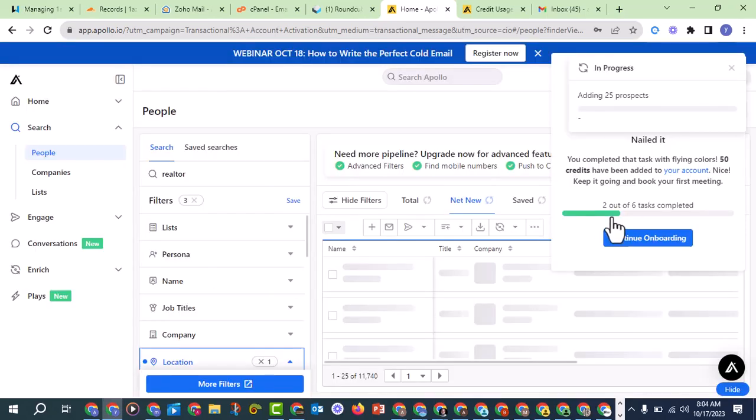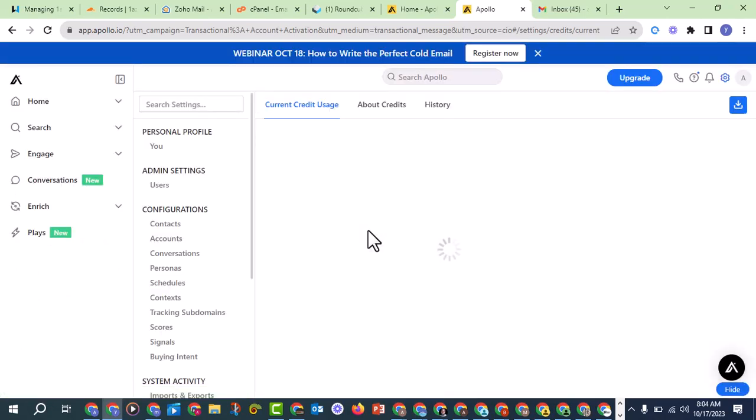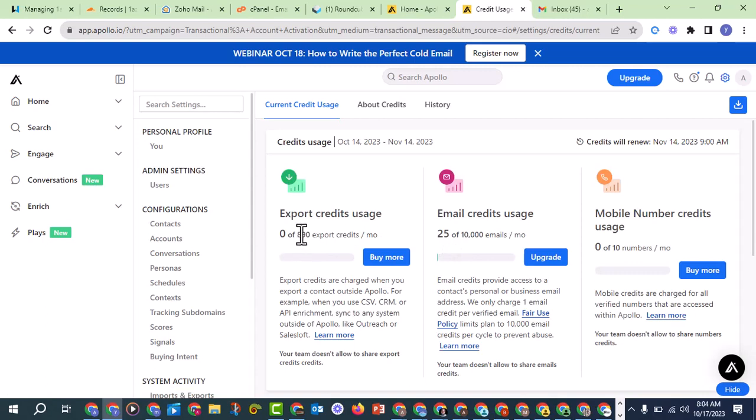You can see that the second task has been done and I have 50 credits now. So if I go to this place, you know I'm having 830 now. If I refresh, let's see. 50 should have been added to that. I should be having 880 now. Oh, even 890. So I'm having 890 now.